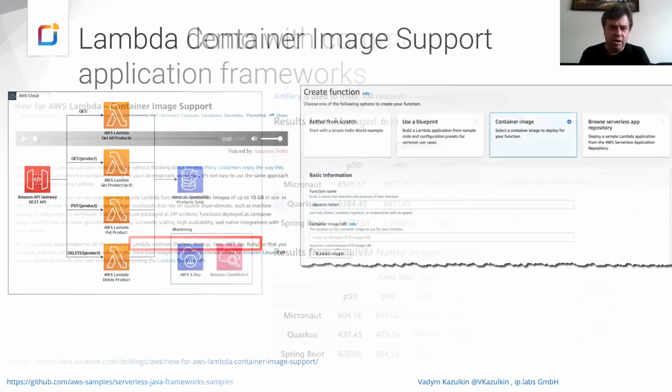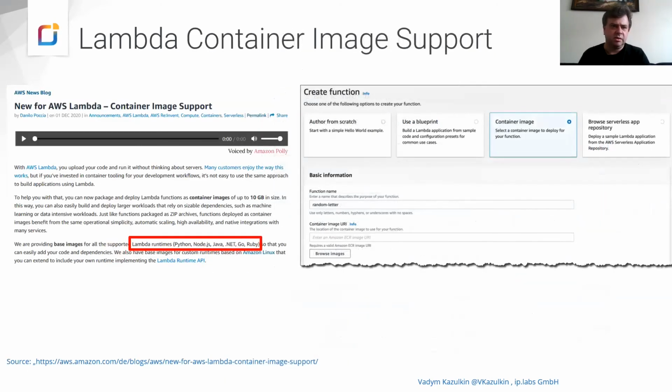So now we talked about GraalVM native image. We saw that GraalVM native image reduces the cold start, and then the frameworks give you productivity. But there is another possibility to deploy a Lambda function, and that is by using a container. So you can use a Docker container without GraalVM, simply a Docker container.